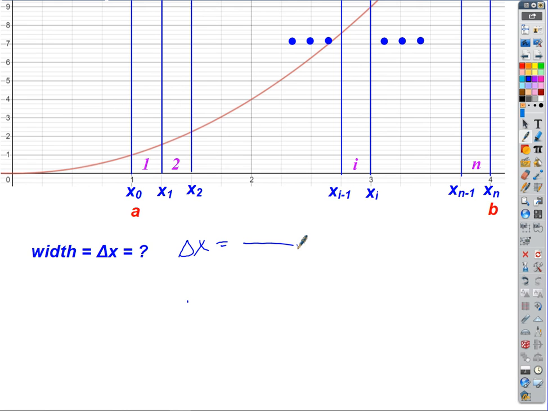So b minus a. Okay, so isn't the width of the interval b minus a, divided by the number of intervals? What do we call the number of rectangles? Yeah, there it is. So that's our definition of delta x. It's always just going to be b minus a, the width of the interval, divided by n, the number of rectangles. Okay, good. So we got that knocked out. That's one thing.